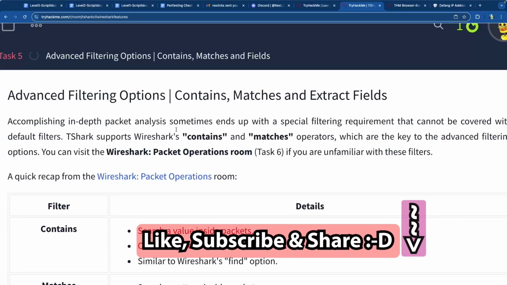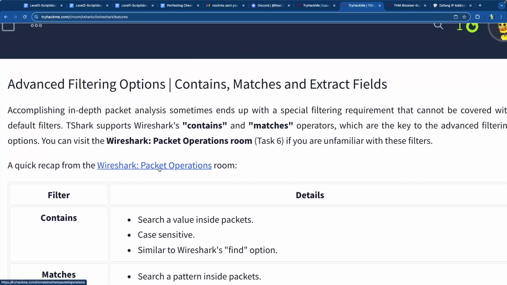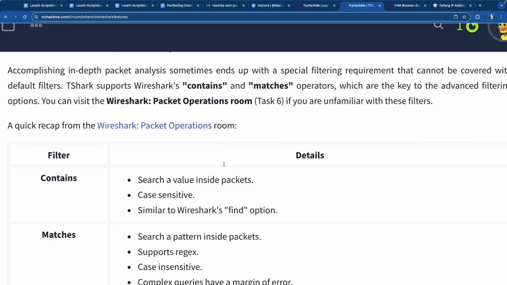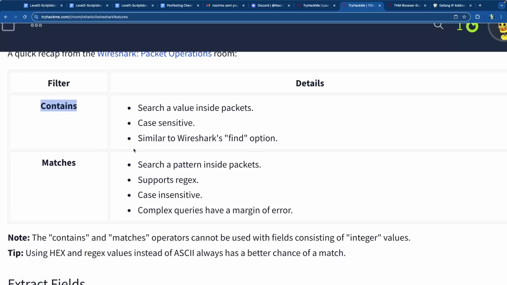Sometimes you don't exactly know where you're looking. You don't know exactly what you are even looking for specifically. So you want to use something like the contains option or the matches option. And this is again inside of the Wireshark packet operations room. And these are just some of the ways that you can search for data without knowing exactly what you're looking for. So Wireshark has something called the find option. So if you say, just find me anything that contains the word Google, it'll try to find that information for you. It'll probably be a lot of results, but it'll try to find that information for you.